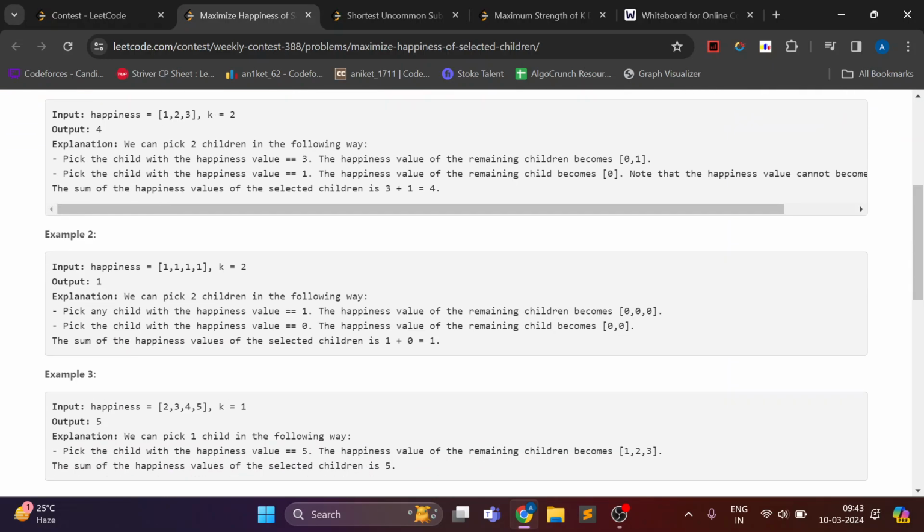So let's say for this, in the first operation I will choose the child which has maximum happiness, which is 3. So 3 will be added into our answer. Then the happiness decrements for all the others, so they become 0 and 1. And now we will pick the next child.